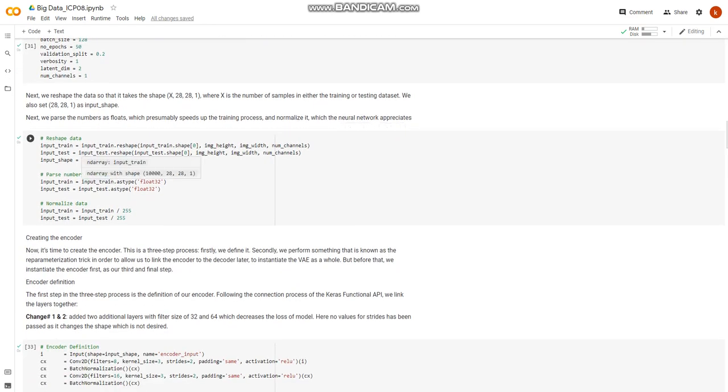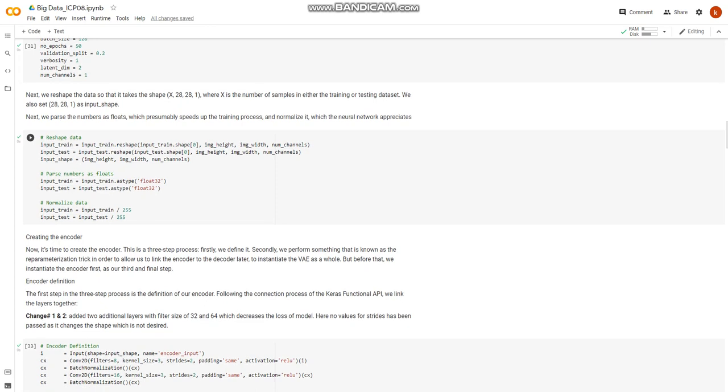Okay, now reshaping the data for optimizing it. Parsing as floats and then normalizing by dividing by 255, so that the train and test data will be between 0 and 1. That will be optimized for deep learning.